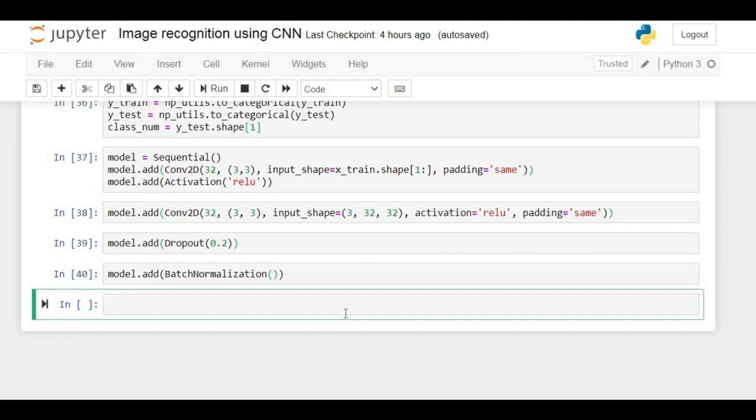Next, we're going to add the batch normalization, which normalizes the input into the next layer. So we ensure that the network always creates activations with the same distribution. We keep normalizing the data every time between each layer.